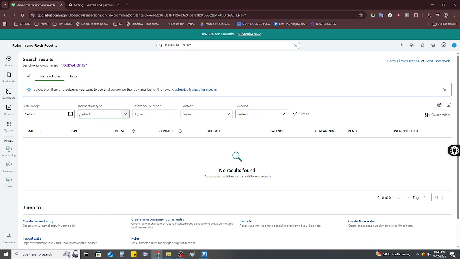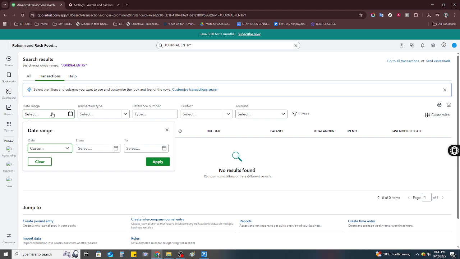Once you've found your desired journal entry, it's time to open it. Click on the entry from the list to bring up its details. This is where you get to make changes, so take a moment to review the current information. It's essential to ensure that you're editing the correct entry to maintain accuracy in your accounts.